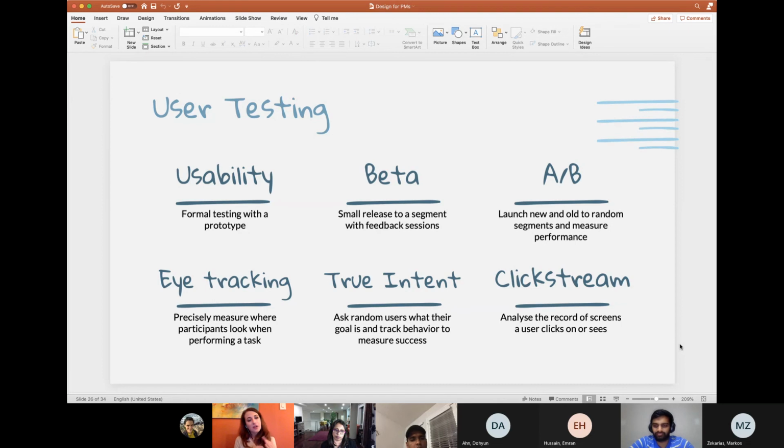Eye tracking falls more in line with more formal usability testing, right? So you need to have the right equipment set up in order to be able to do this, but this is where you can track how someone is looking around your app and what their eyes are drawn to, and where they go when you ask them to accomplish certain tasks.